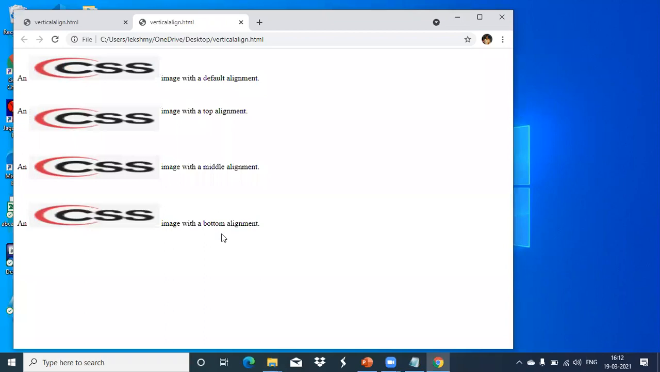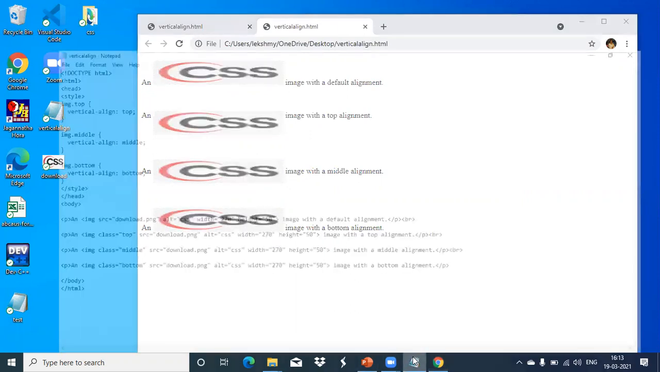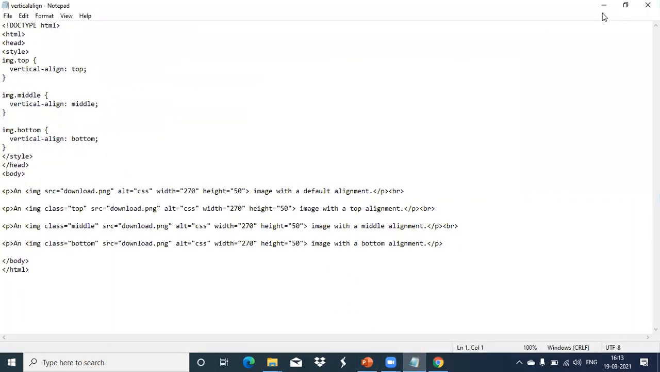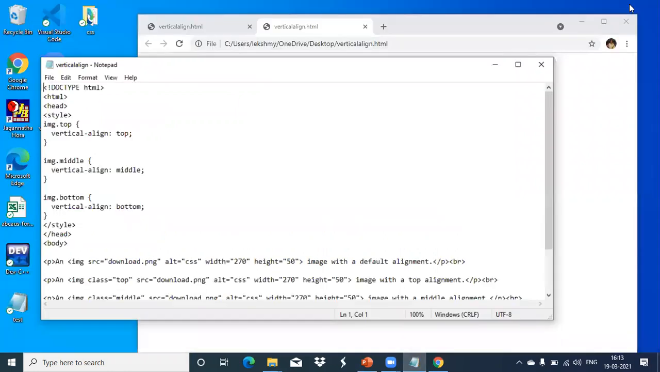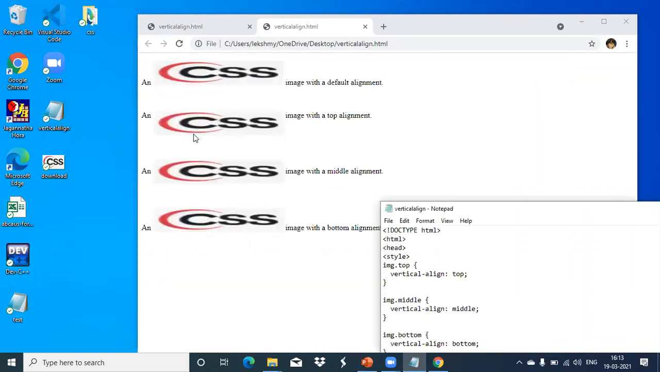You can see this is one image I have, CSS like that. So image with the default alignment, then image with the top alignment, here image in the middle, and image with the bottom alignment. So here vertical align is a property name. For that the values are top, middle, bottom. If you have not specified anything, by default it is showing similar to which one only? See like this. Bottom one only is the default alignment.